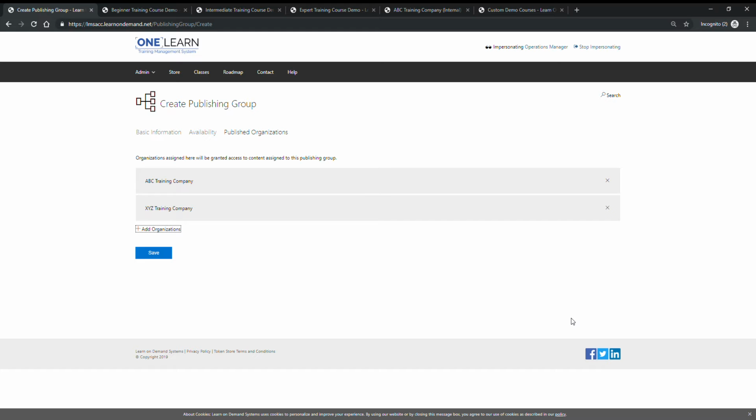Organizations can be removed by selecting the X next to their name. Once saved, that organization will no longer have access to your content. Removing an organization from the published organizations list will not affect any students who have post-class lab availability or currently running classes.